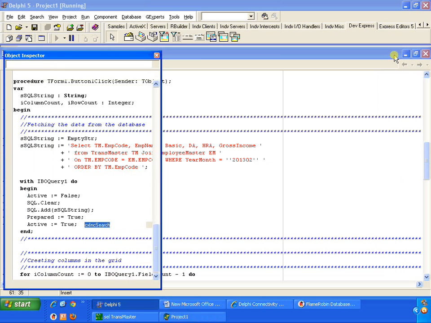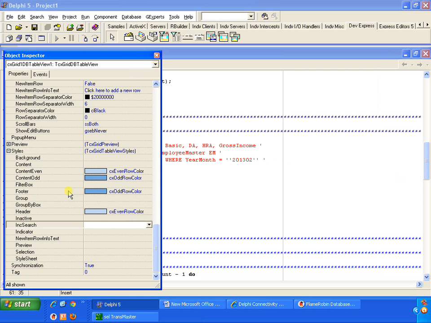So this is the way we could utilize all the important properties of the Quantum Grid, and I hope you would have enjoyed this seminar and would be eager to work with the Quantum Grid, that is cxGrid.